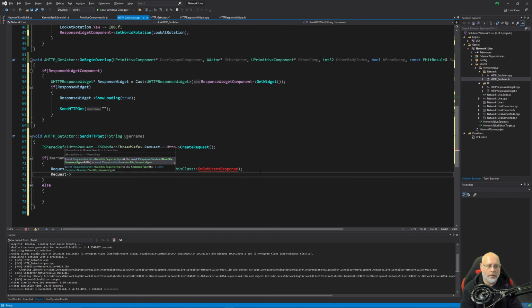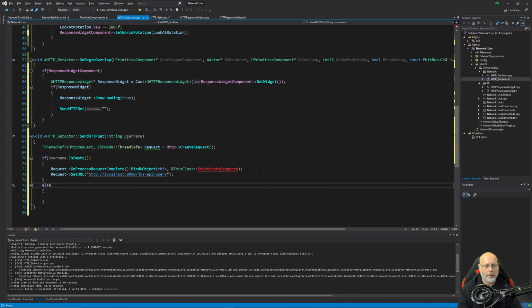And then we're going to say request set URL. This is going to be the path we're introducing. And I guess, oh yeah, we don't need the parameter here. So this is just going to be a straight up localhost 8080 JMS API users. Pretty straightforward.